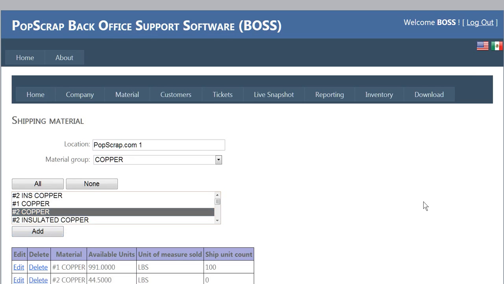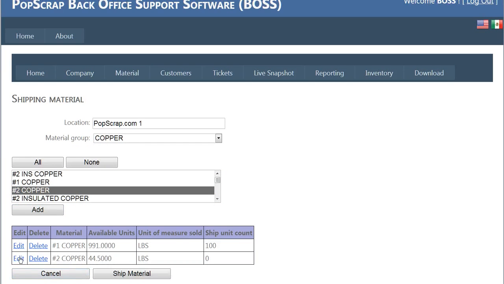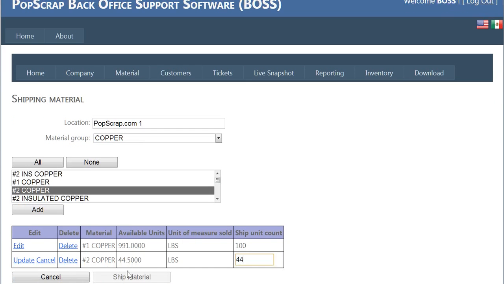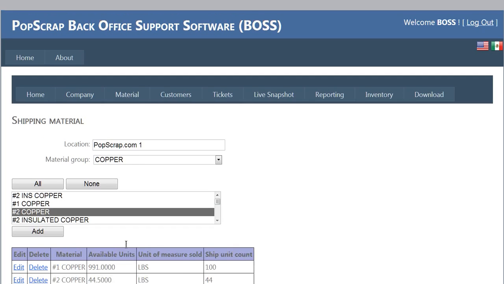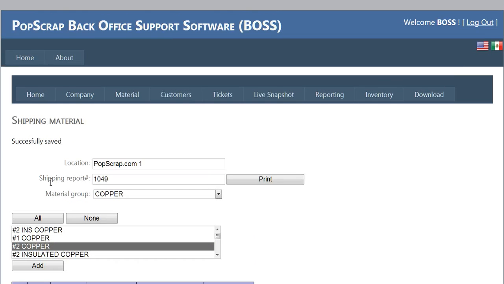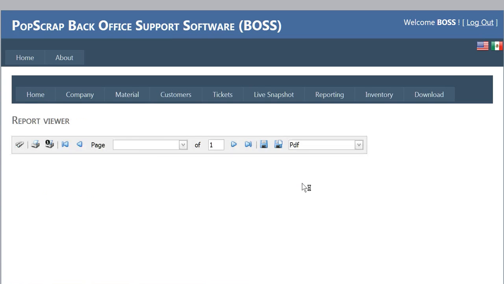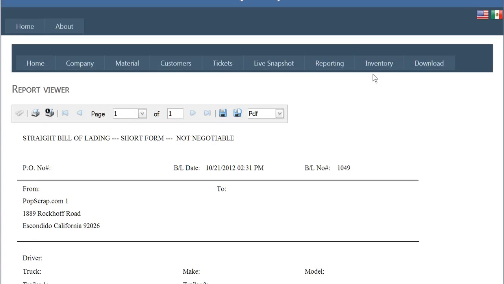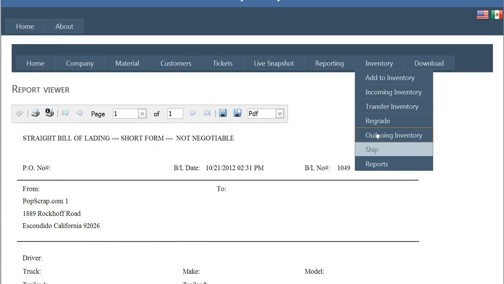We could hit copper number 2, and then you can see we have 44 pounds of that, so we can edit that, and let's ship out the 44 pounds of that and hit the update button. That then allows us to hit the ship material button. It then creates a shipping report. We then hit the print button, and we can send our truck driver on the way with our bill of lading. And of course our inventory has been updated.